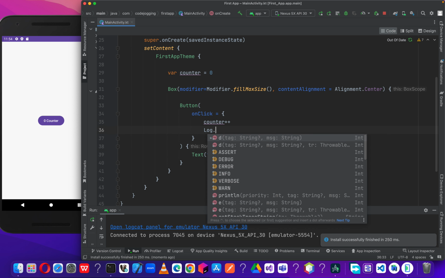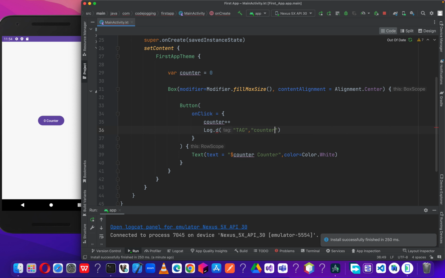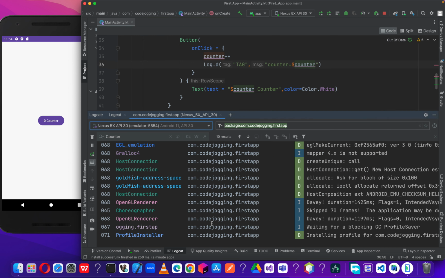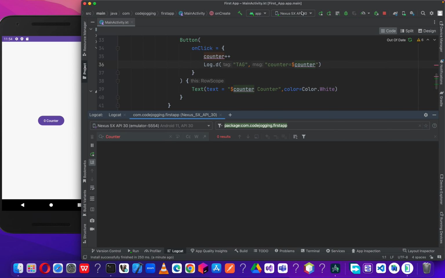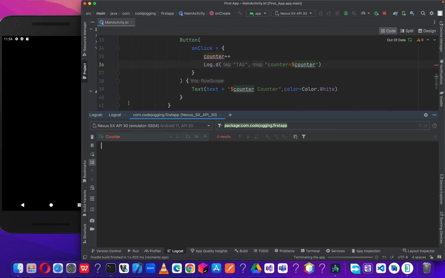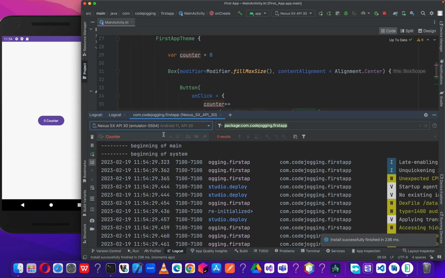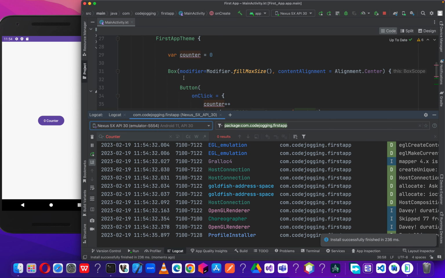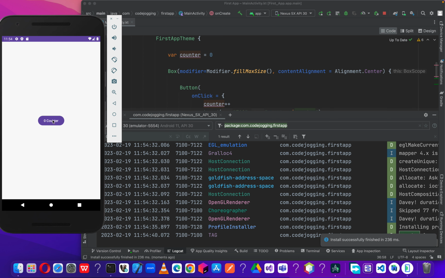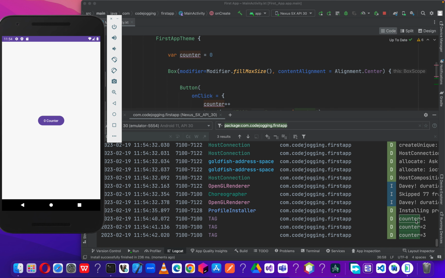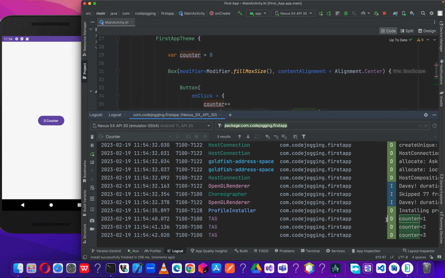So let's console log this one, and let's make it counter. Let's clear this, and run this one again. Let's go to the console, and make sure that we've selected the emulator. Now let's click on the button. Okay, 1. Now we can see from here that the value is updating itself, but it's not showing on the UI. This is where we are going to use the state to update our UI.